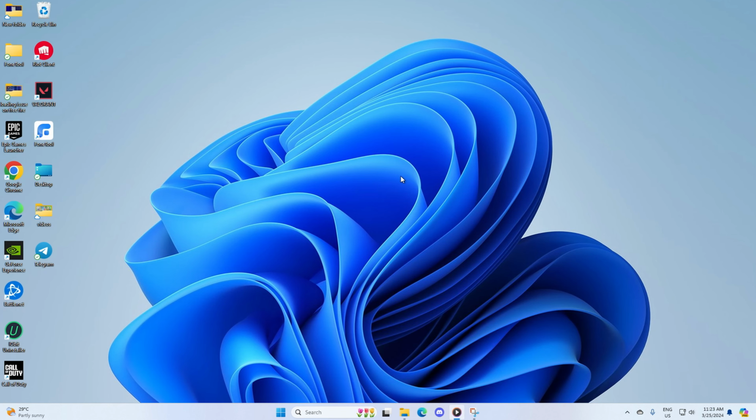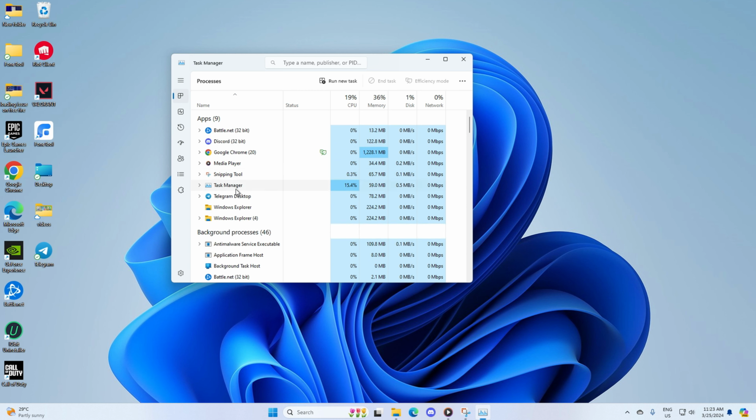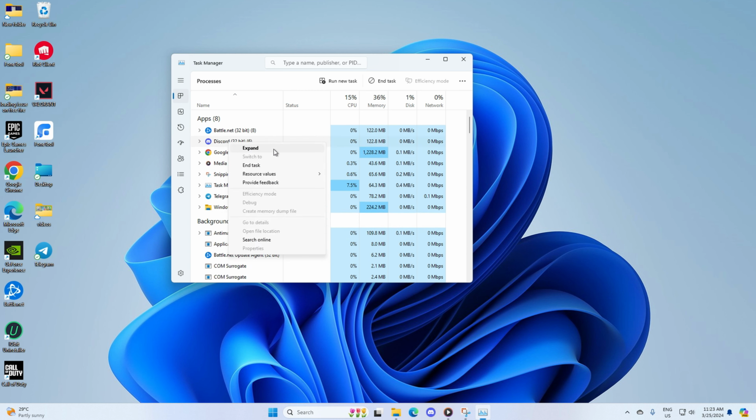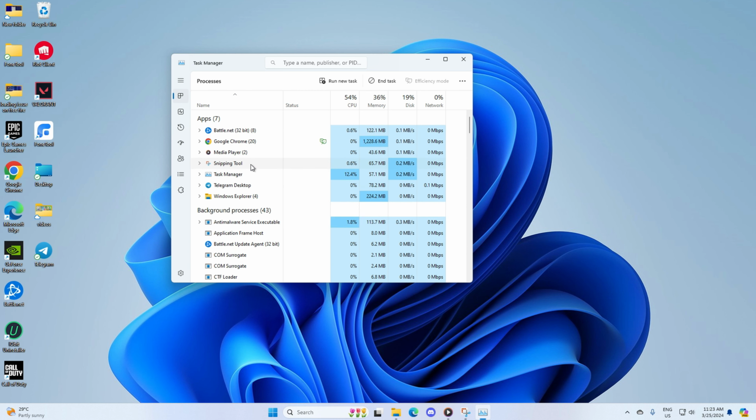Method 4. Close unnecessary apps using Task Manager. To do this, click on the taskbar and then click on Task Manager. Now right-click on the apps you are not using and select End Task. Doing this will clear up your computer's memory and processing power, making Call of Duty Warzone run smoother with better FPS. So that's how you troubleshoot the FPS drop and increase performance in Call of Duty Warzone.